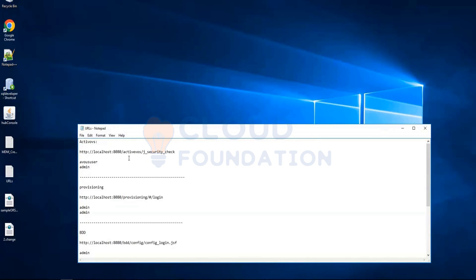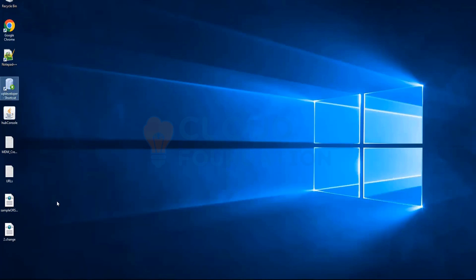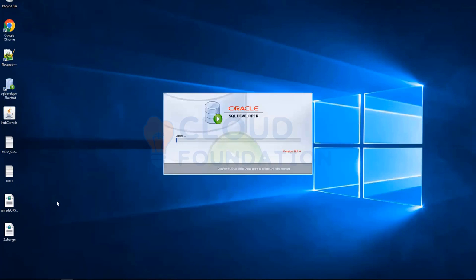Active VOS we do not use, because that will be utilized if we have the Activity Designer where we will be going ahead and creating the workflow. This particular tool will be utilized to deploy it. That's it. There are two ORSs which we have created over here. Let me just go ahead and give you a tour of the Hub Console.